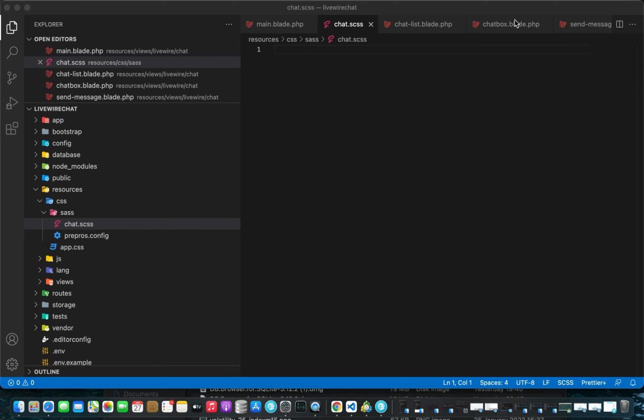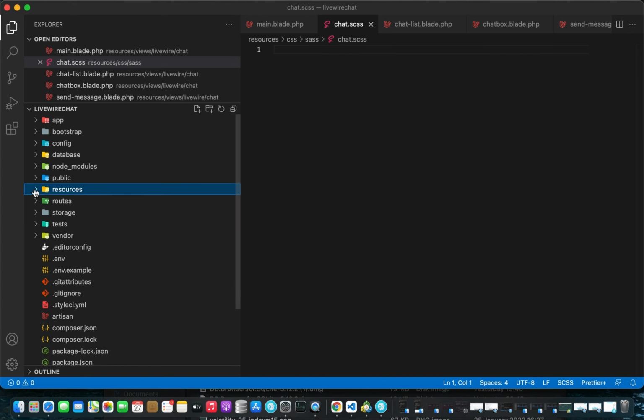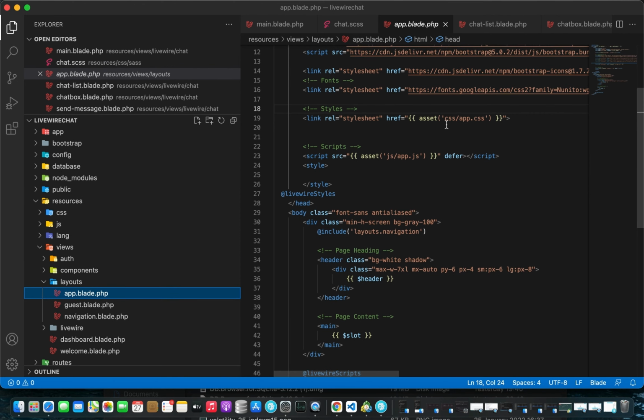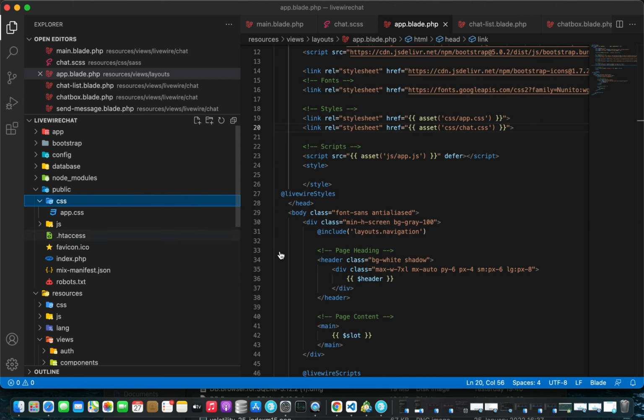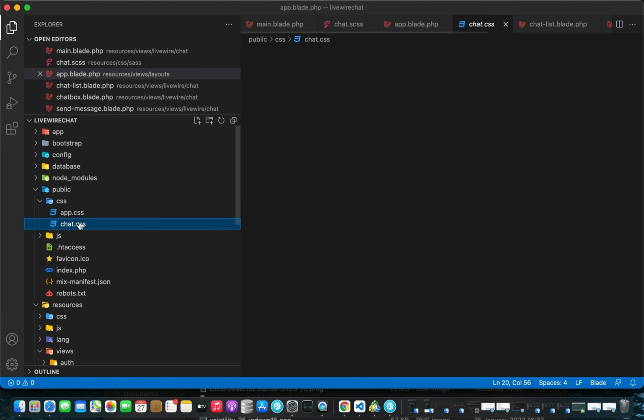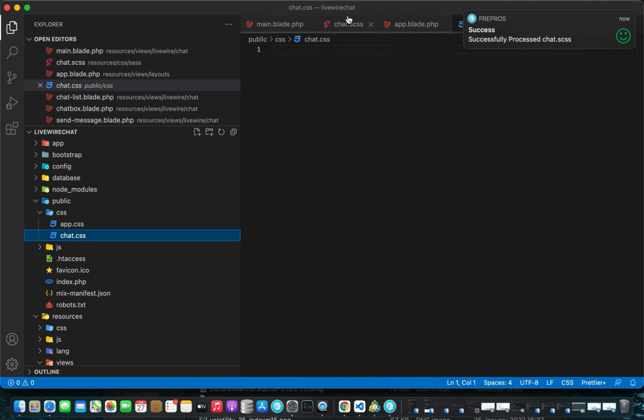Now we're going to link our CSS in our app.blade layout. So just go down to the resources, and then go down to views, and then open the layouts, app. In here, we're going to copy this one so we can link another file, paste it down there, and just change the name to chat.css. Go back to Prepros. If we press process file, it should add a CSS file here. You see this one. It is now compiling our SASS file successfully.